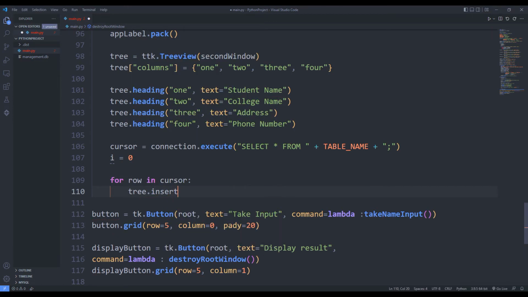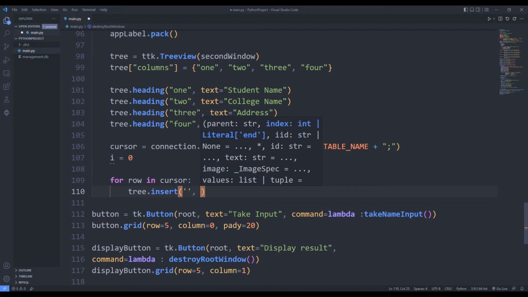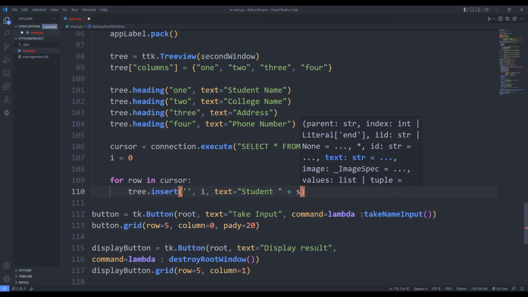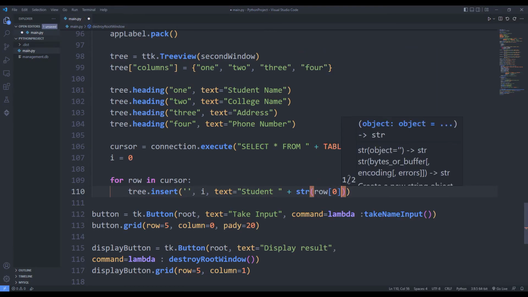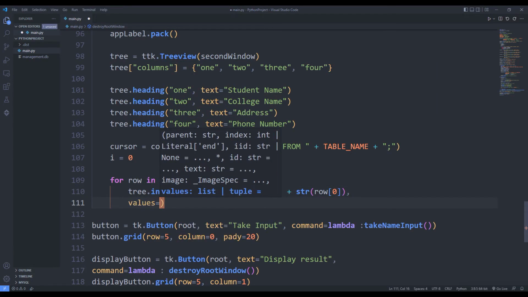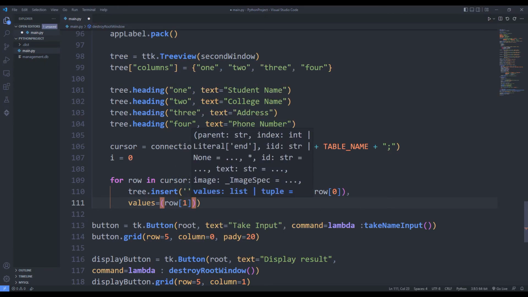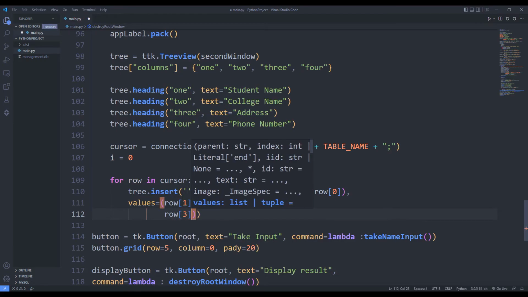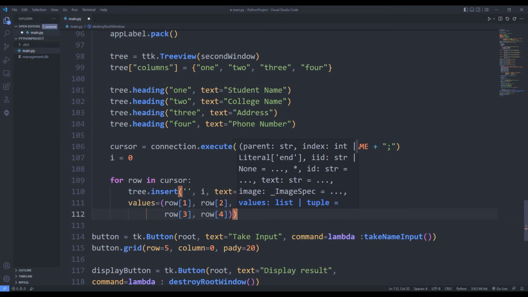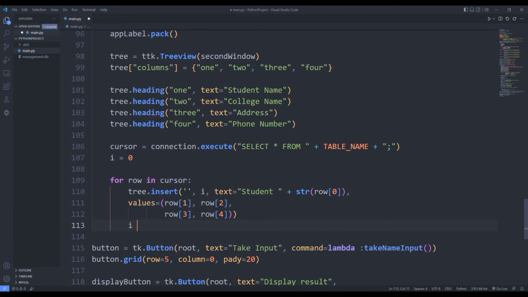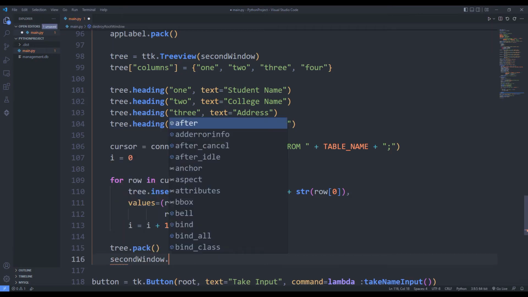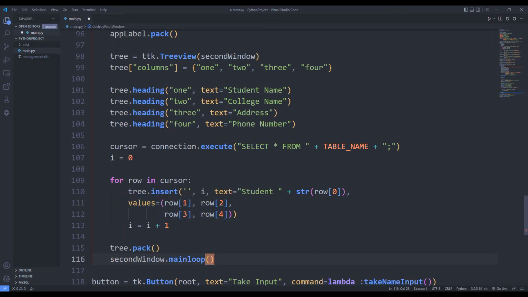I am inserting the information in three objects sequentially. I then increment the i value. I fix the tree object with the pack function. Finally, I make it work continuously with the mainloop function.